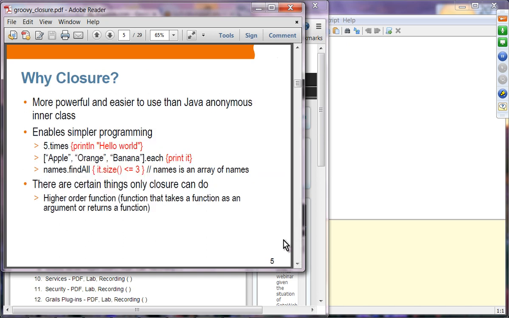Why do you want to use a closure? Closure lets you build very powerful and easier to use functional applications. It lets you build powerful applications, and it's a lot easier to use than Java anonymous inner class. Examples of simpler programming models, examples of simpler programming using closure, is something like this.